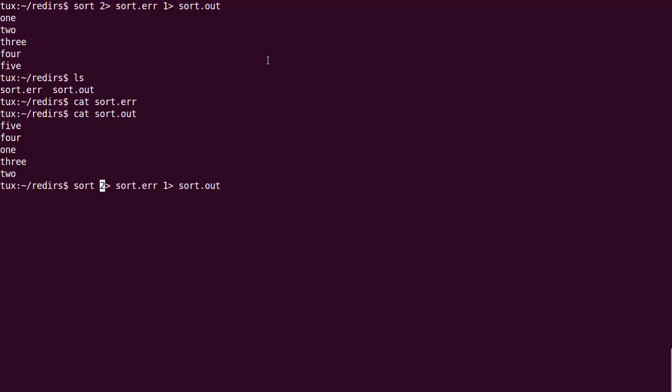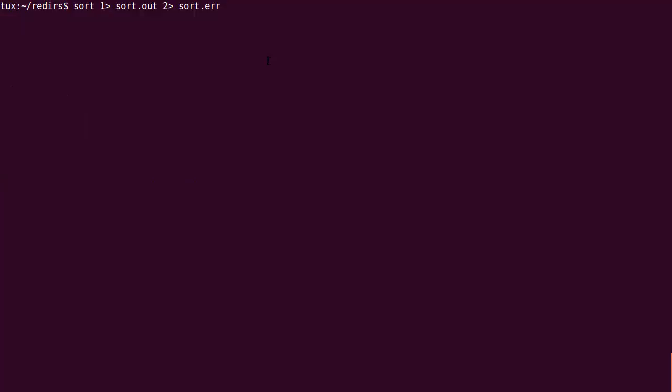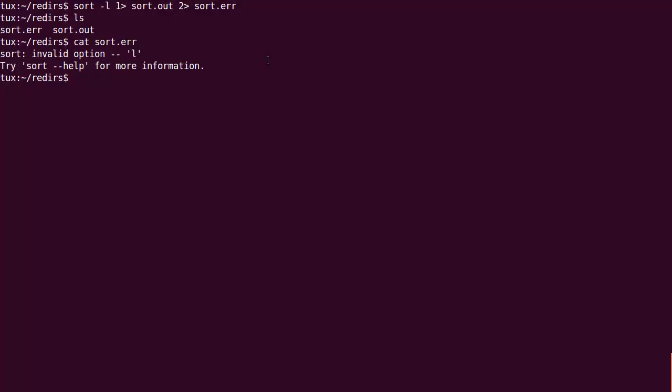I'm going to take this here, and I'm going to leave sort alone. I'm going to redirect 1, standard output, to sort.out, and 2 to sort.err, okay? So let's repeat our 2 experiments. The first one is I'm using an option that's not allowed. What happens? The files are there. Sort.err, there we go. So the error is there. Sort.out, well, there was no input asked. The program stopped immediately, so there was no output created either.